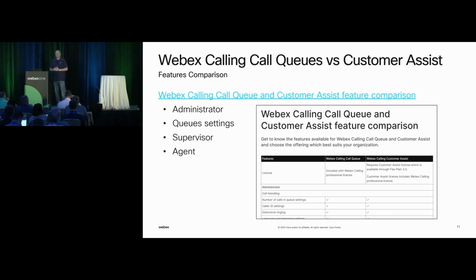I included this slide, and this is a link to a document we have that compares Webex Calling call queues and Customer Assist queues, and supervisors and agents. So you can have a comparison of what's different between those two as you're deciding which is the right solution maybe for your deployment. That has a good table that you can look at for that comparison.